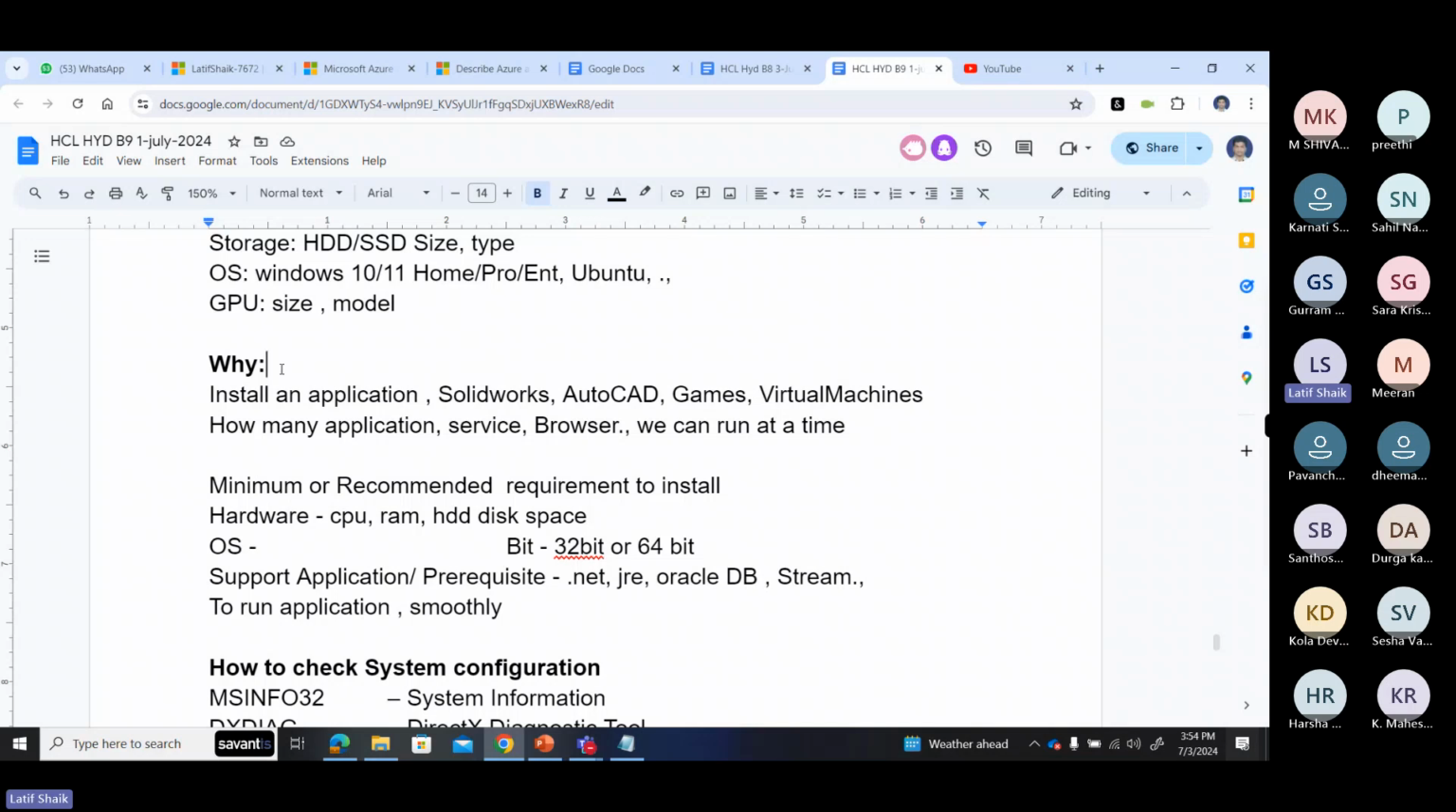It may not be a virus, because your system configuration itself is lesser than what you are using. You open multiple windows, you open multiple applications, so your system does not have the capacity to run all these things. Then who is the problem? You have to either increase your system capacity or reduce your application usage. Okay, so understand these things.